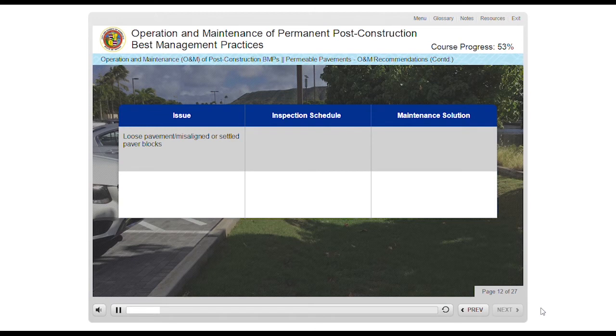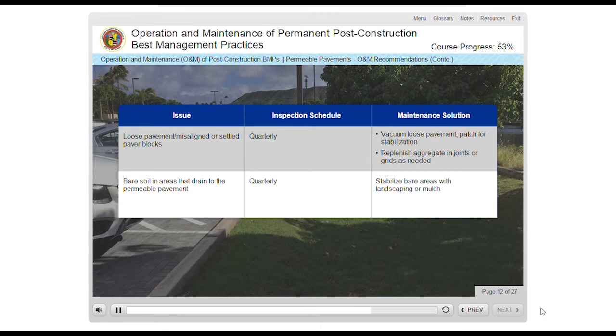Check for loose pavement and misaligned or settled paver blocks. Do this quarterly. Vacuum loose pavement, patch for stabilization, and replenish aggregate in joints or grids as needed. Check for bare soil in areas that drain to the permeable pavement. Do this quarterly. Stabilize bare areas with landscaping or mulch to prevent soil from being washed onto the pavement.